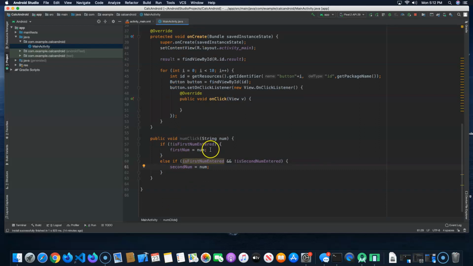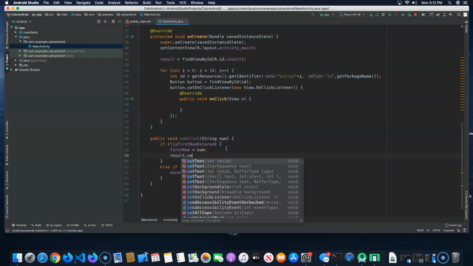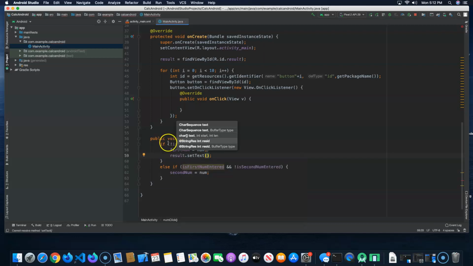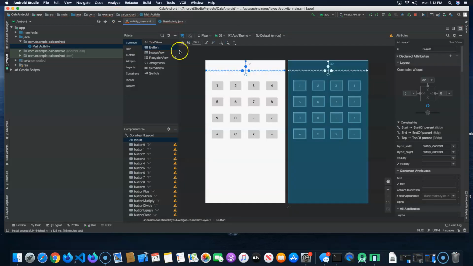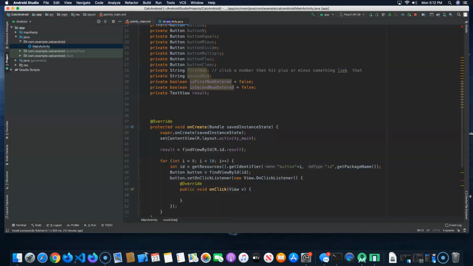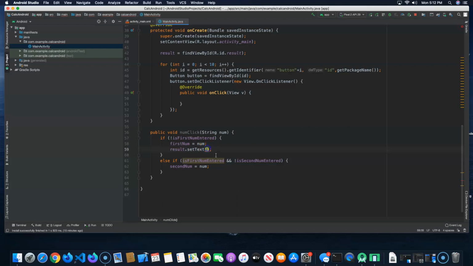Okay, good. And then after that, we would want to set result.setText. This is a way to set the text inside of the result here. The result is going to be our guy at the top here, so we definitely want to be able to set the text in there. And since it's a string, we can just put in first num, and down here result.setText is second num. And I'll explain that when we actually do that.